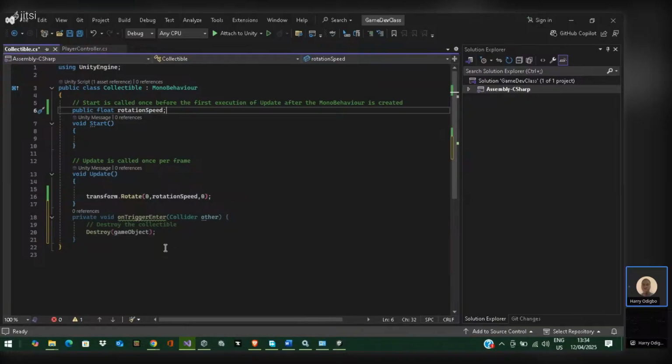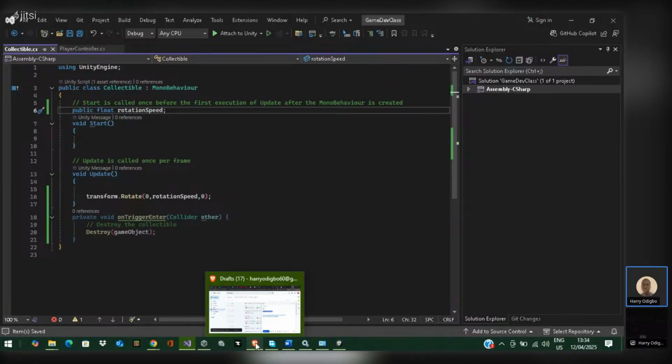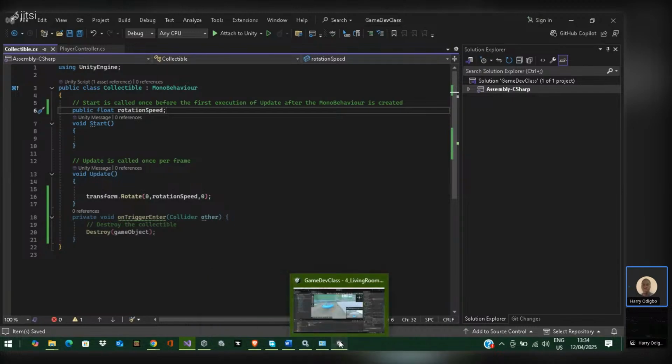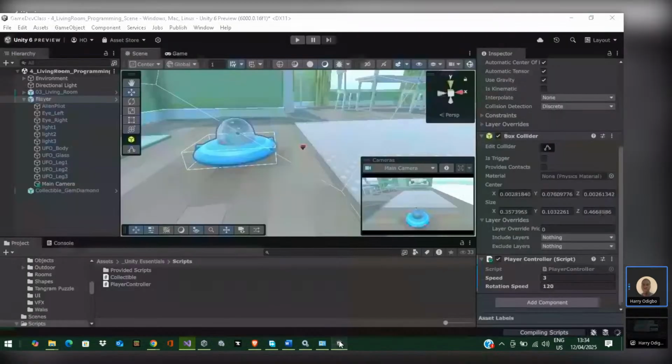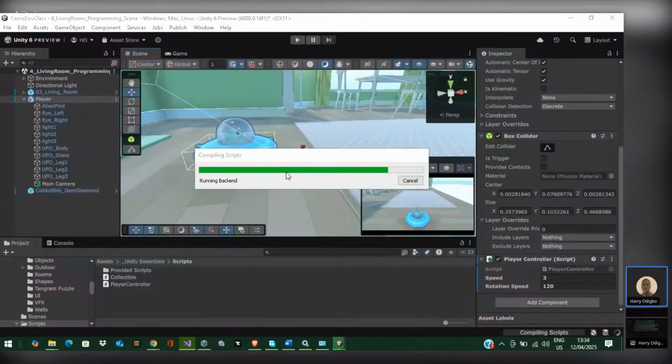Let's move on now. Save your script, Control S, and then let's go and test it out. Over here, why do I keep opening the wrong tabs today? Let it run in the back end and optimize it and whatnot. Compile, and then we play.